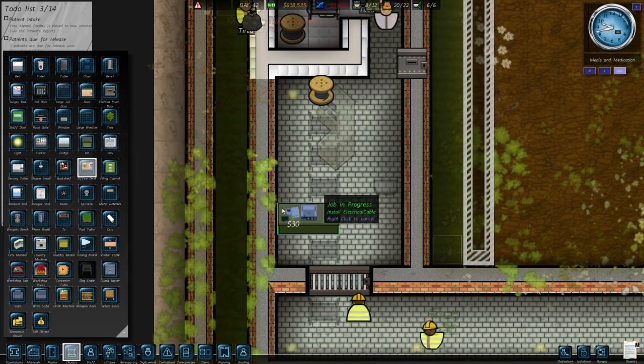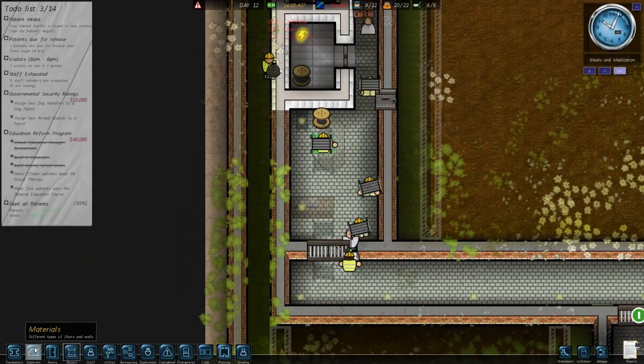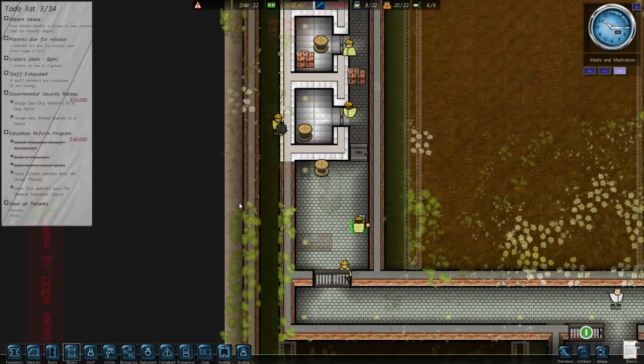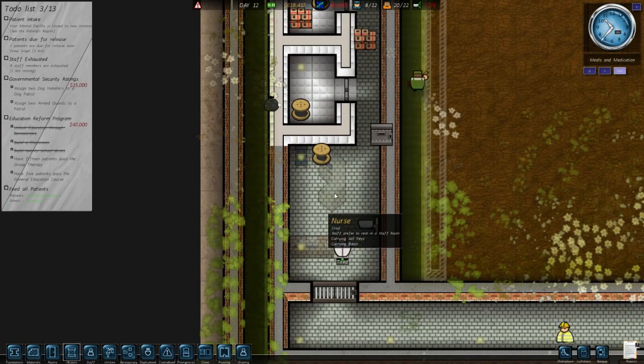Let's put a desk in there. And a desk in there. No, that's not a desk, that's a chair. That's a very chair-looking desk. And that guy's stuck, I believe. Yes. Right, so there's that bit done.